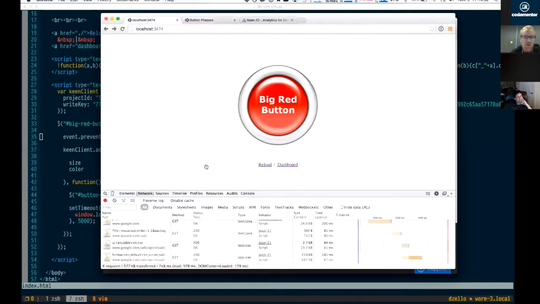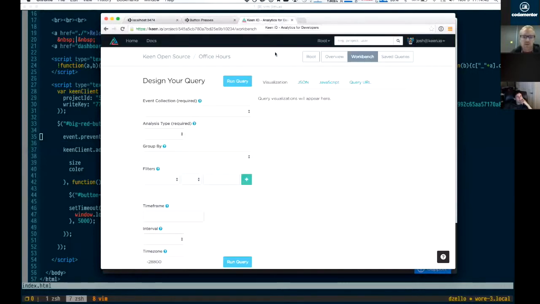So how do we go and look at that? How do we verify that? How do we see what those events were? How do we look at the properties? Can we confirm it was a big and red button that was actually pressed?